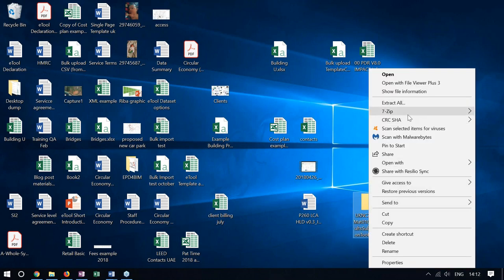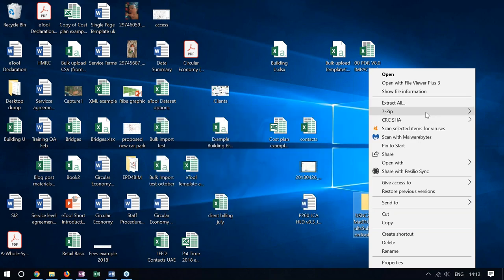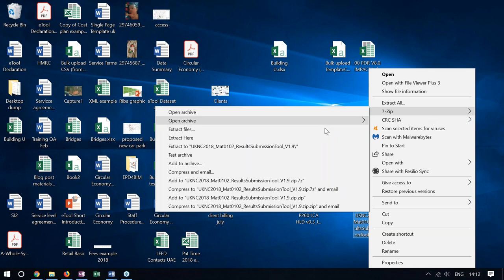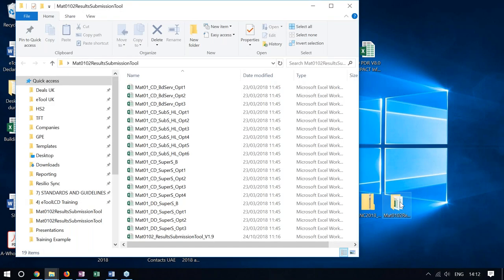So I'll delete this one because I think there might be some stuff in it, and just start afresh. BREEAM spreadsheets are a little bit temperamental, shall we say? So I start afresh each time. I find that works best. So I just extract that, and it's just gone over there. And I'll just show you what's involved there.